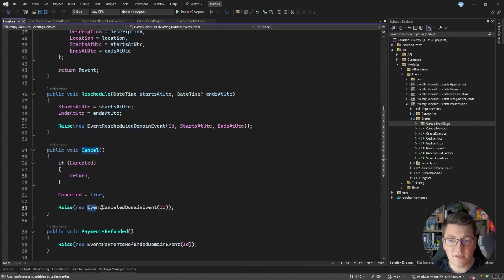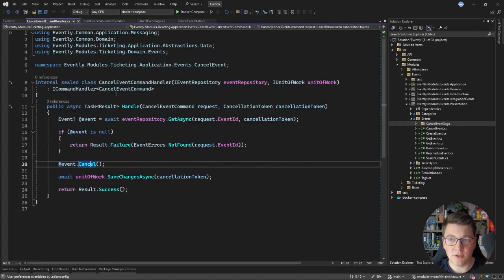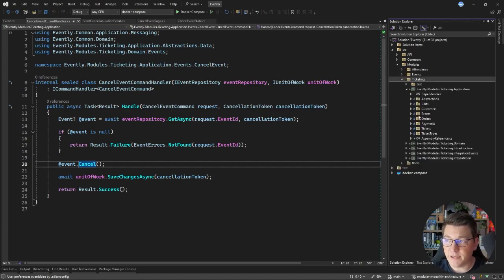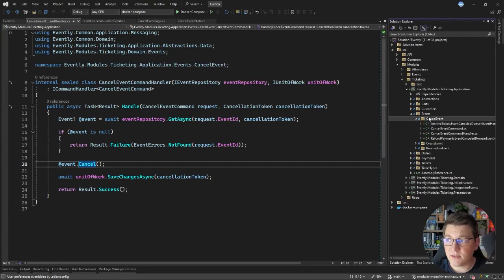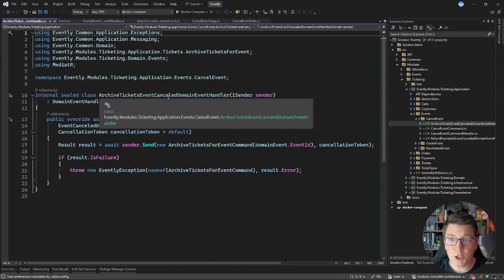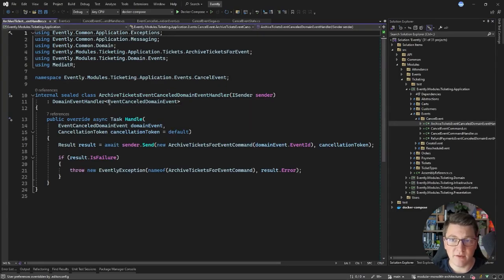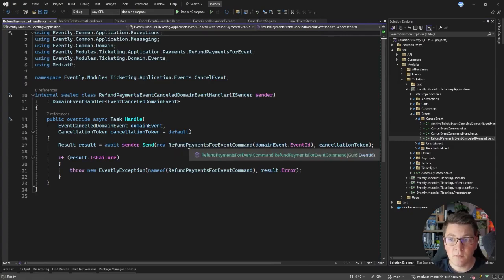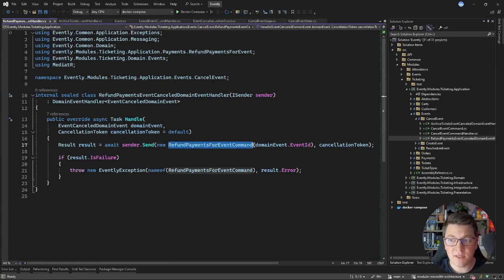And this is going to raise a respective domain event inside of that module that's going to then trigger some other behavior. So let me move over to the ticketing module to walk you through what's going to happen. I will open up the application layer, and then let's take a look at the cancel event use case where we have two domain event handlers. We have the archive tickets event canceled domain event handler, which is going to handle the respective domain event and is going to send the archive tickets for event command. We also have another domain event handler that's going to send the refund payments for event command.